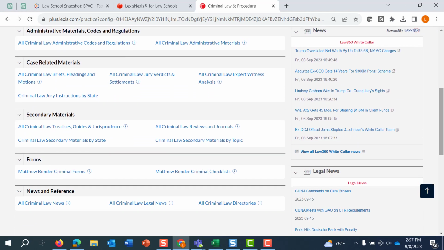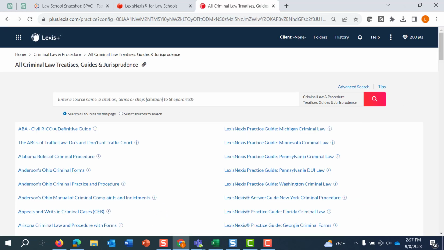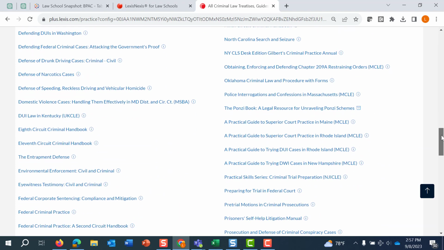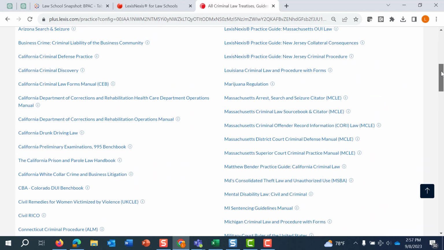And what I wanted to show you was simply under secondary materials, you have the ability to link out to all criminal law treatises, practice guides, and jurisprudence. If I click into that link, it's going to show you every secondary source, like a jurisprudence, a practice guide, or a treatise on point to criminal law and procedure.